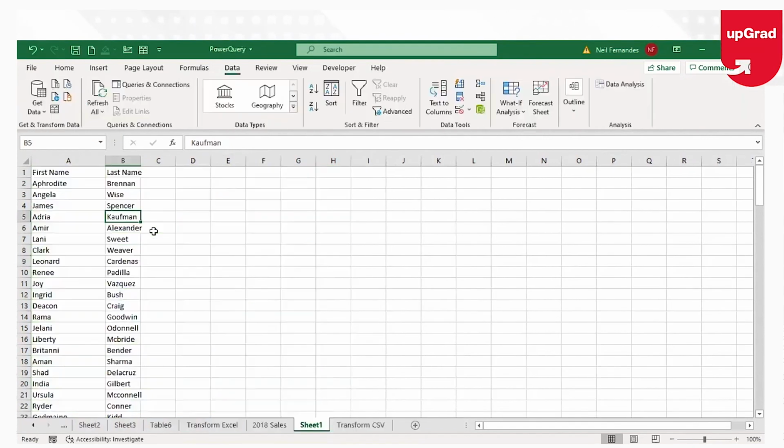Let's say I have an example where I have the first name and the last name given to me. I need to combine the first name and the last name into the third column and get the result. This can be easily done by using the concatenate function in Excel. However, in Power Query, you do not have concatenate as a function, but you can use an ampersand to merge your data together. Now, how does that work? Let's move ahead and see.